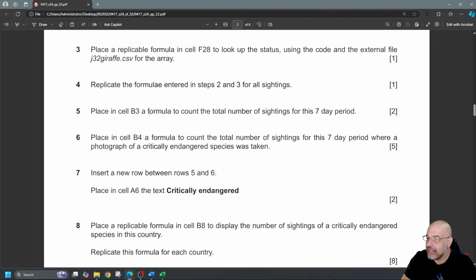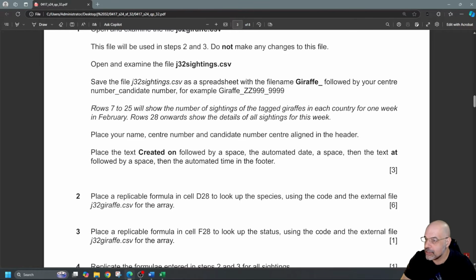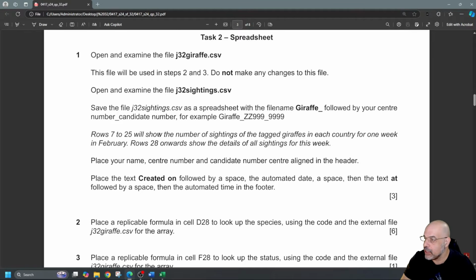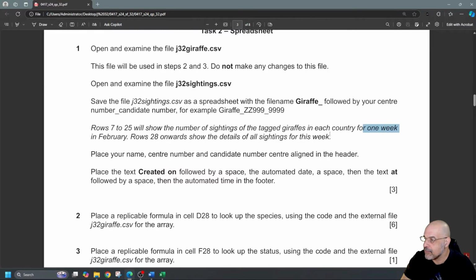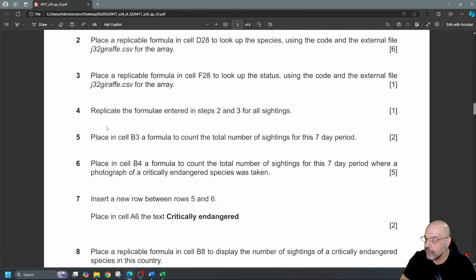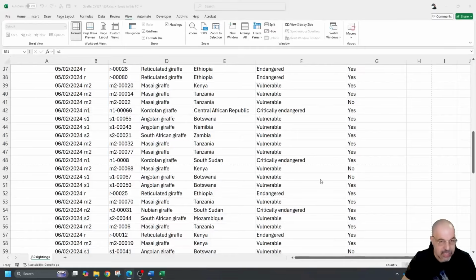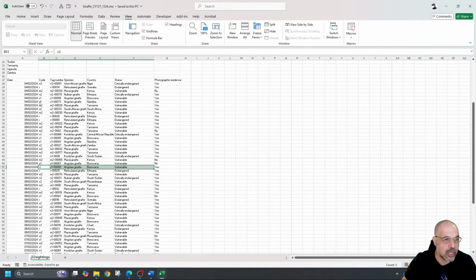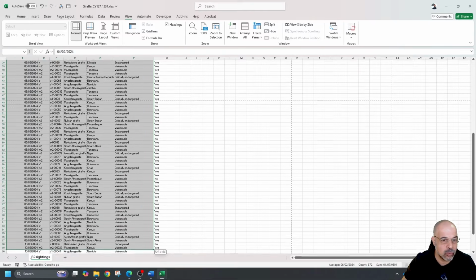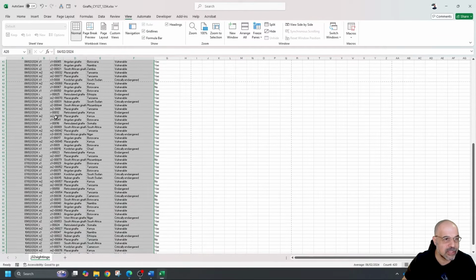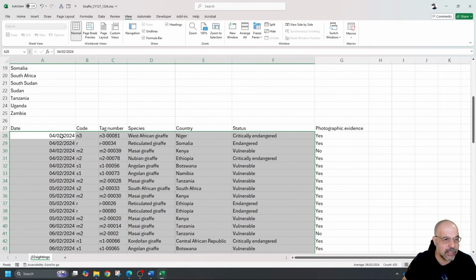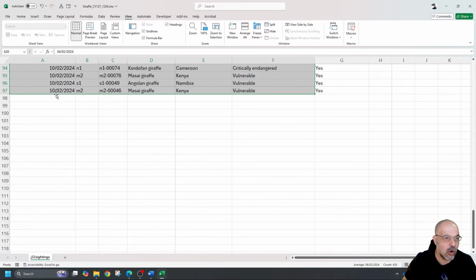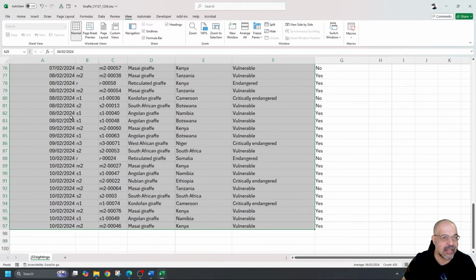5. Place in cell B3 a formula to count the total number of sightings for this 7-day period. So this is a 7-day period. If we see up here, remember it says this is basically talking only about 1 week for 7 days. So I want in B3 to count the total number of sightings. So these here, all of these are recordings of sightings whenever a giraffe was sighted. All of these here over a 7-day period. And we can see that because it starts from the 4th of February here, 2024, all the way to the 10th of February, 2024. And that's 1 week.